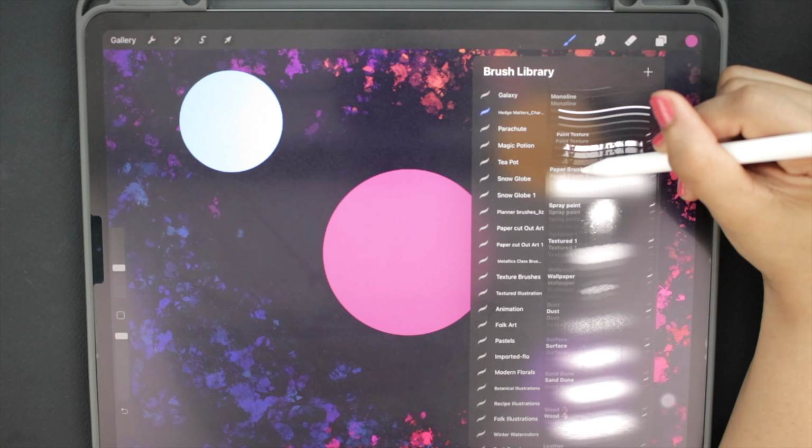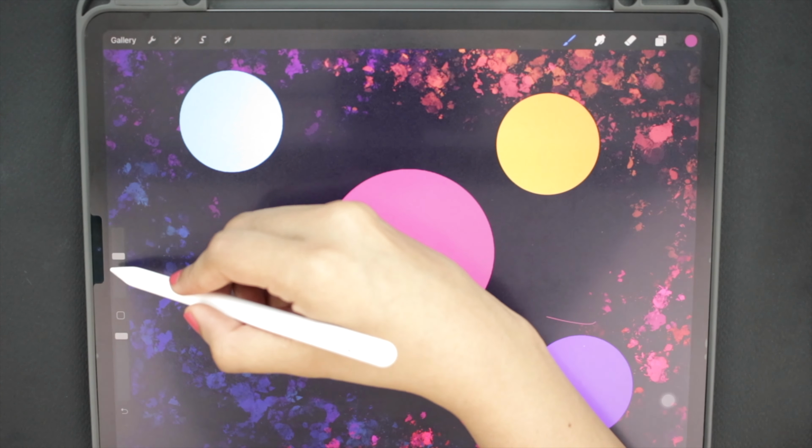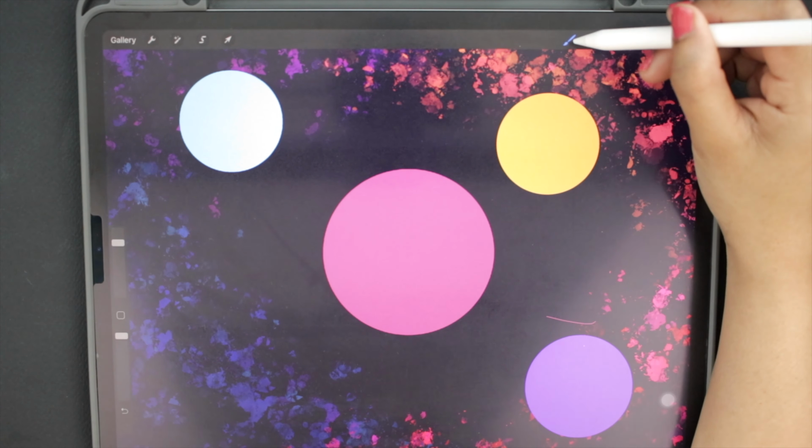In the last video, we created the background texture, so now let's add some volume to the planet. We will use a textured brush this time. The sand dune brush will be great, I think. I will increase the brush size.